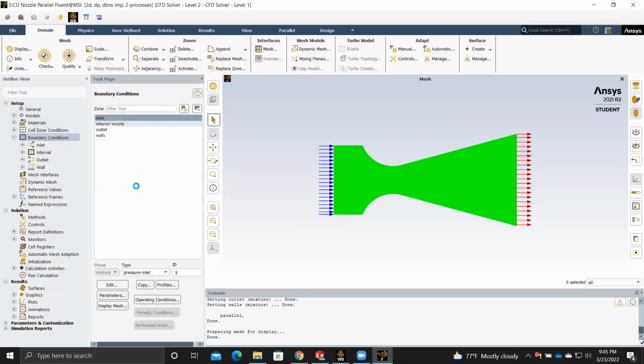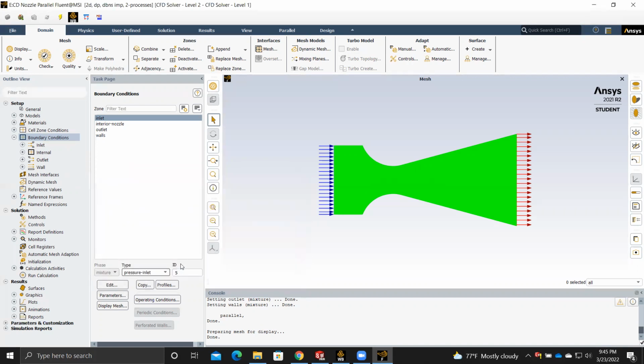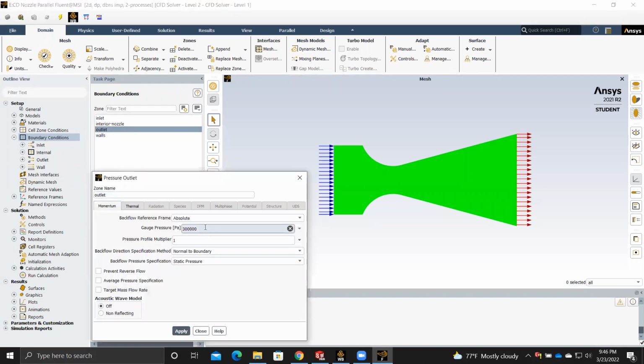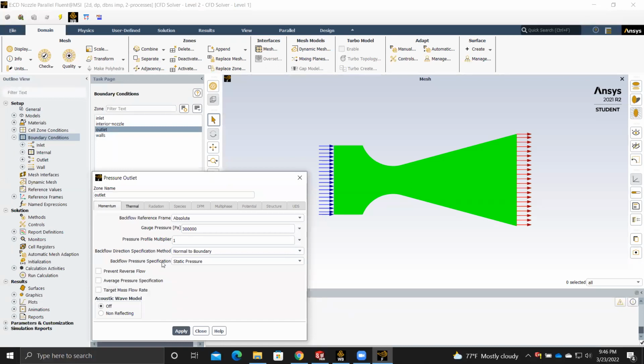Boundary conditions. You need to change the inlet from a velocity inlet to a pressure inlet. Gauge total pressure 5 million pascals, supersonic 4.5. Total temperature 3000 Kelvin. Outlet, use 300,000 pascals. Thermal is 500 Kelvin. The backflow, change from total pressure to static pressure.